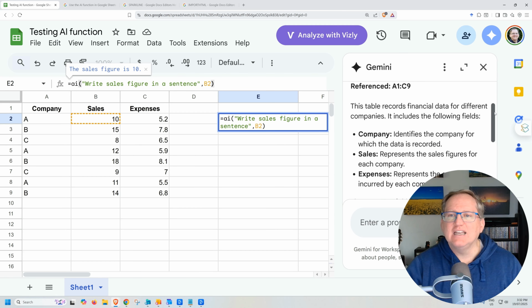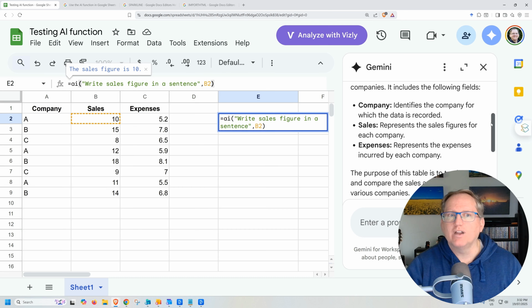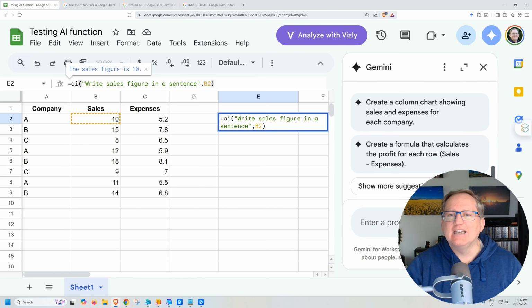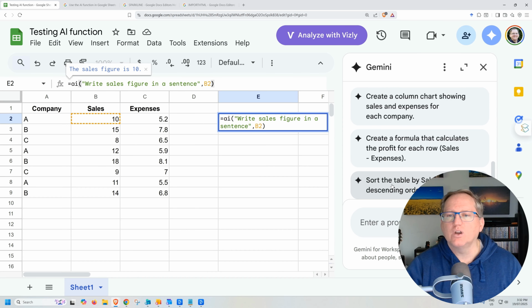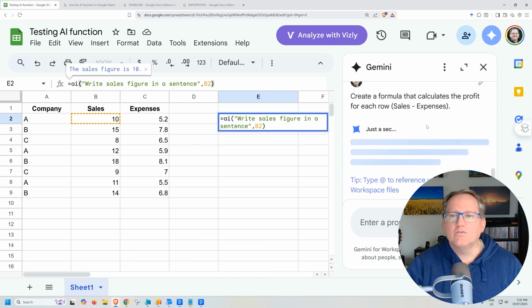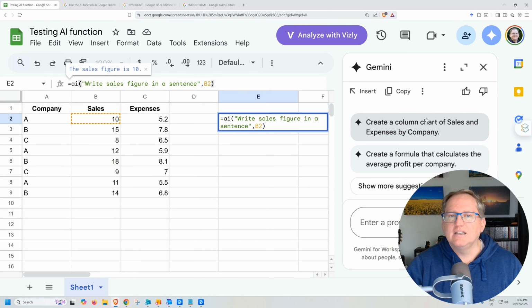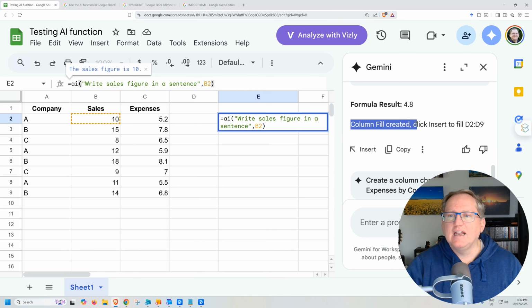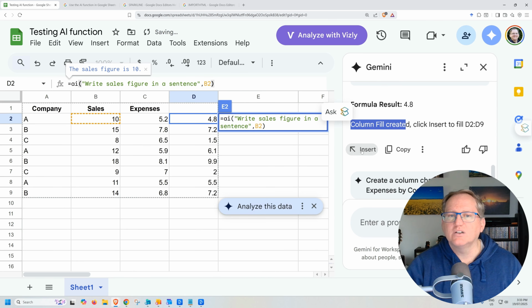and we can see here that it gives a description of what it thinks it sees in the table. And then it even has some suggestions. We can click on show more suggestions. So we can type in a prompt, or we can try one of these. So maybe we'll say create a formula that calculates the profit for each row. Click on that and it'll churn for a little bit. It's generally pretty quick. It has given us the formula. And then if we click insert, it will add it to D2 to D9. So let's click insert, and it has added that to our table.